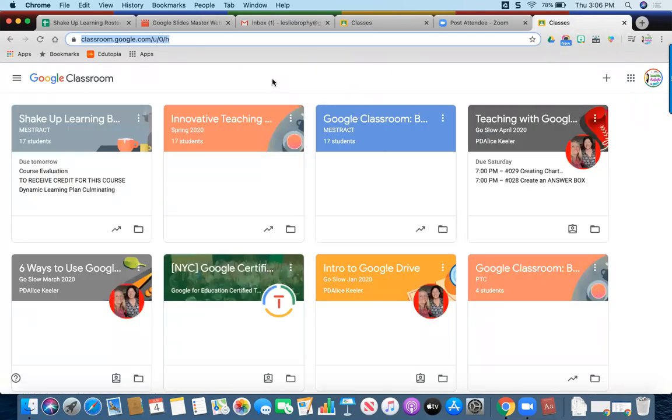So once you get there, I have a lot of things. You're going to see a lot of what they call tiles on my screen. Some of these are classes that I teach. Other ones are classes that I'm enrolled in, and I'll walk through the differences between the two. One is a class I'm a student in, the other is one I'm the teacher of.